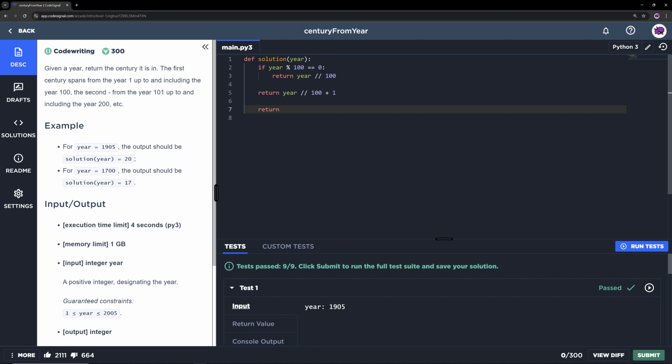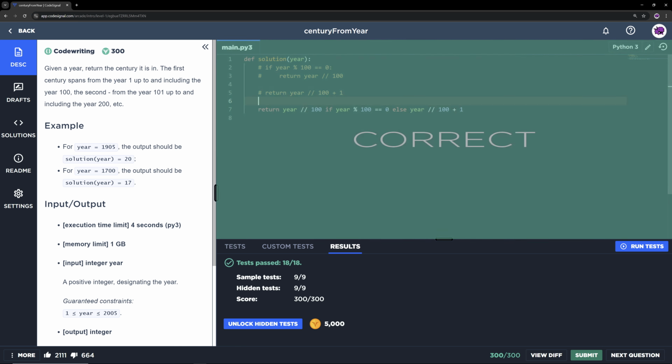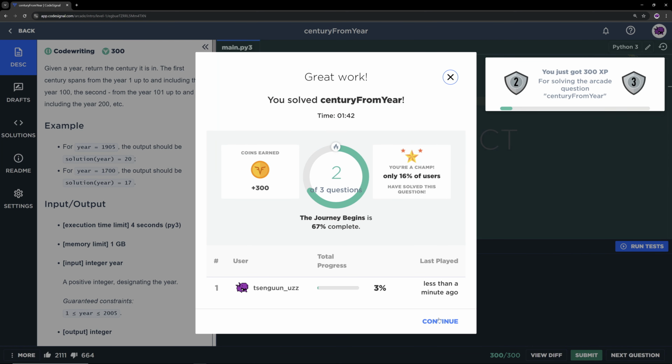Essentially, instead of writing this one, you can write this instead: return year divided by 100 if year modulo 100 is 0, else year divided by 100 plus 1. So basically, if you want to read this, it's like this: if this is true, then return this, otherwise return that. So that's the idea. Let's just try and test that. Yeah, that works. Okay, let's submit the solution, and that works too.